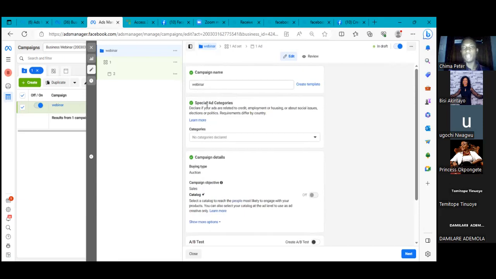You select your campaign name, then you now see special ad categories. They say declare if your ads are related to credit, employment, or housing, or about social issues, election or politics. Requirements differ by country. It won't be shocking to you that real estate is among these special ad categories. Once you select it, you can't even target; Facebook will limit how you target, which is very bad for real estate.